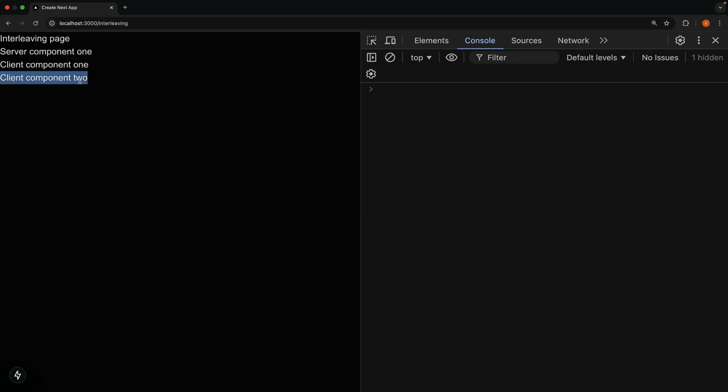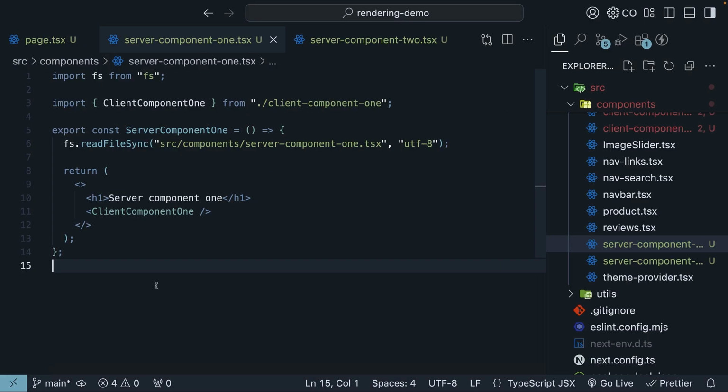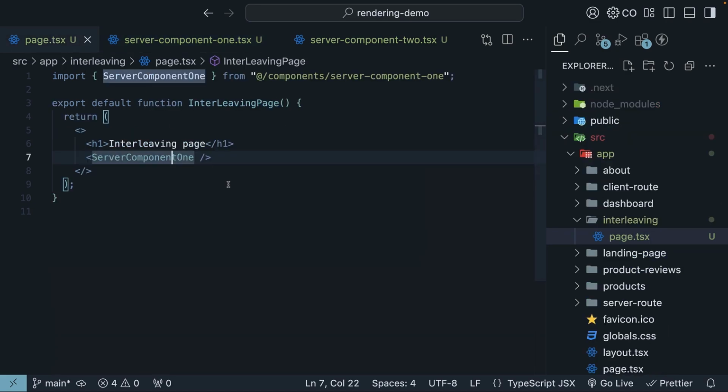Client component 2 is currently nested inside client component 1, which is nested inside server component 1, which is nested inside the interleaving page component. So the third pattern of client component inside a server component works perfectly. Finally, let's take a look at server component inside a client component. So in the interleaving page.tsx, import ClientComponent1.